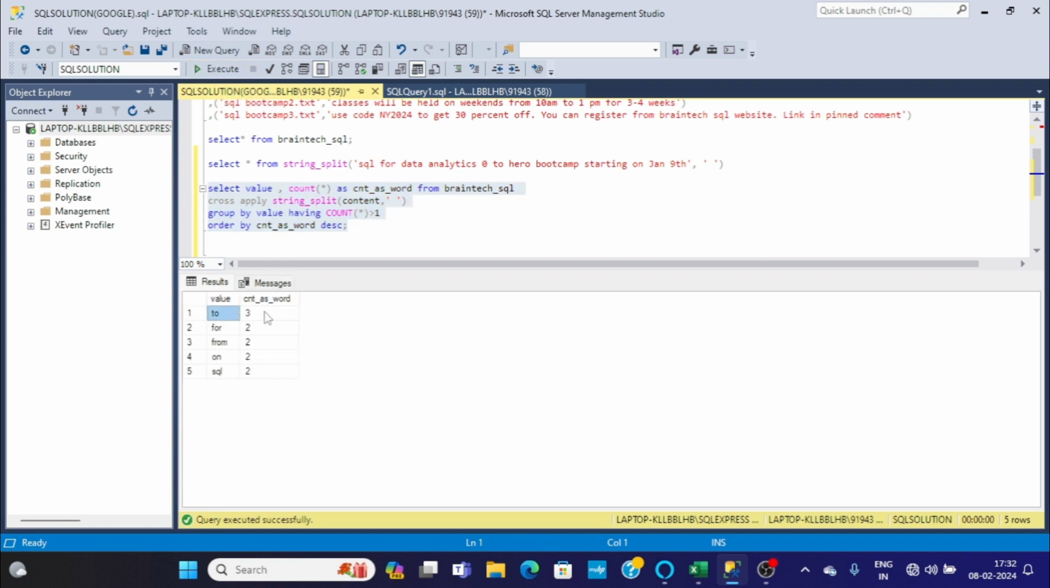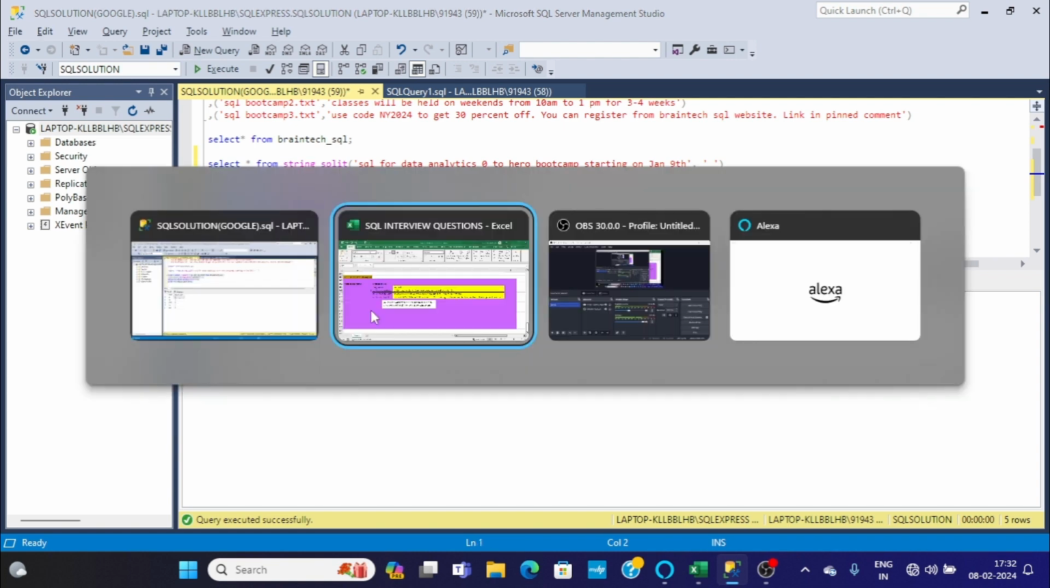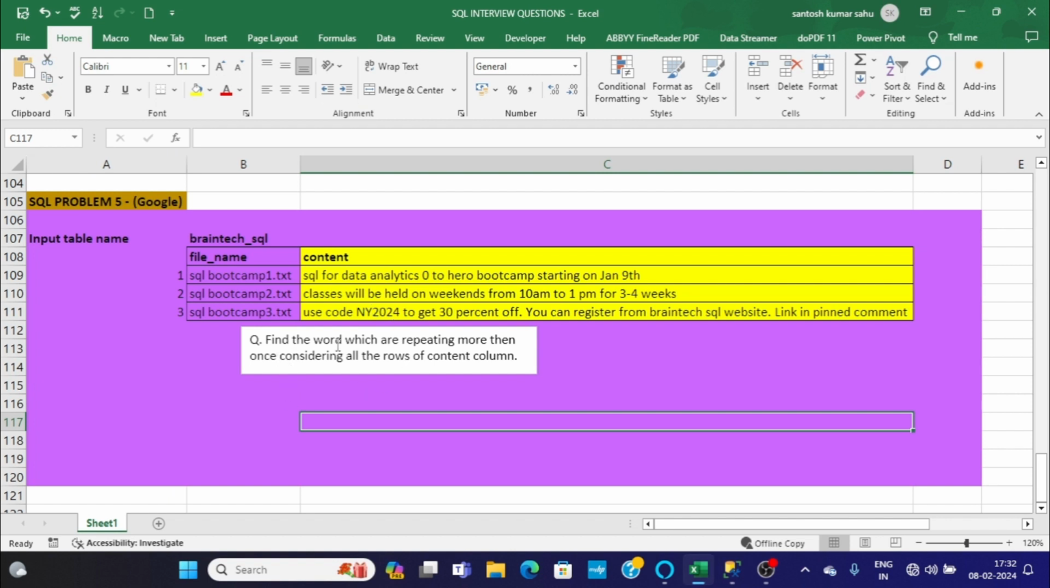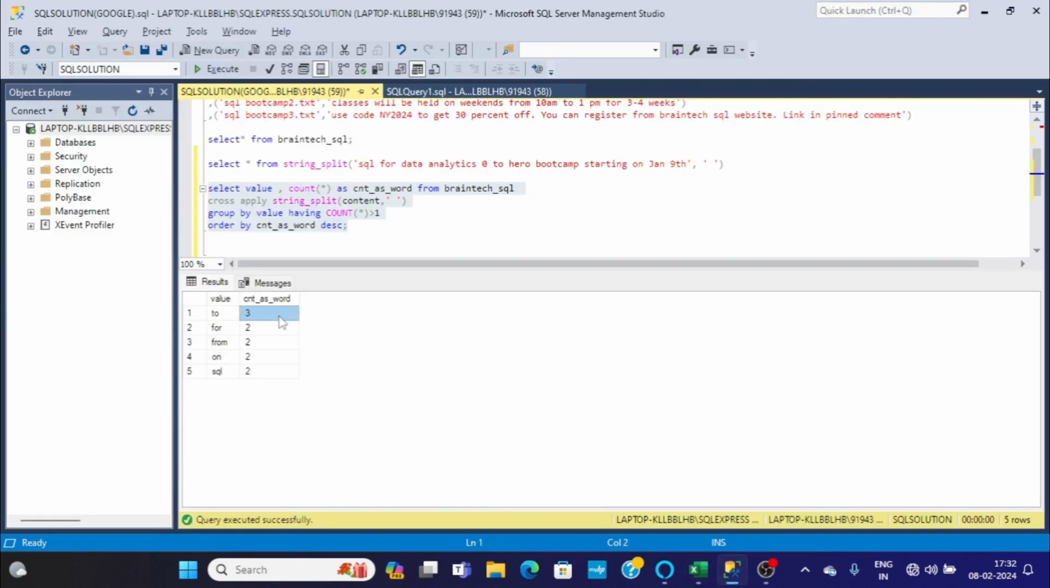So you can see 2 is repeated 3 times, 4 is repeated 2 times, similarly for SQL. These words are present in the content column more than once, like SQL is present 2 times, 2 is present 3 times. So this is based on our question. I hope we get our output. As the question asks, find the words which are repeating more than once considering all the rows of the content column. So we are considering the content column, and here we find the words which are present more than once. I hope we get the output.